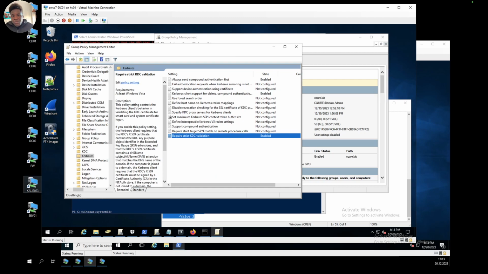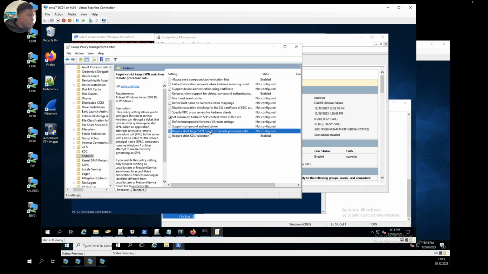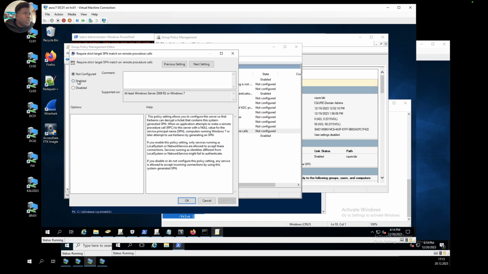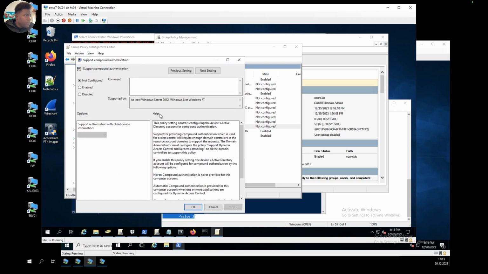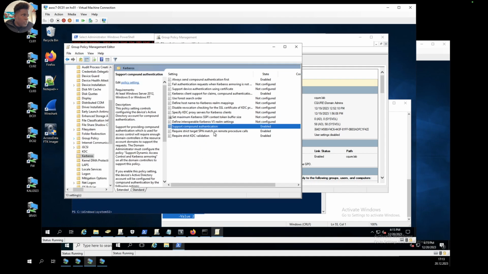Then we're also going to do a few more. We've done the require strict KDC. We're also going to do the require, I think I mentioned, the strict target SPN. Let's see that one. This one here. We'll enable this guy. Then finally, we're going to do the support compound authentication. So we dealt with the RPC one and support compound authentication.